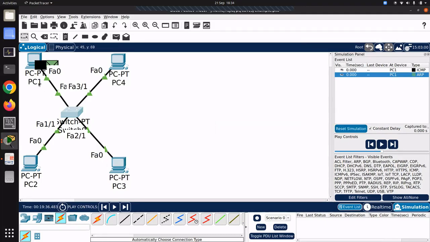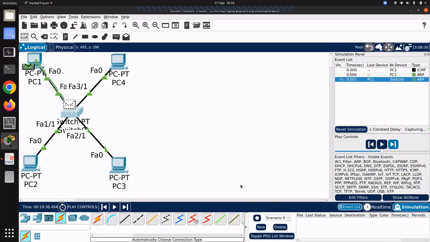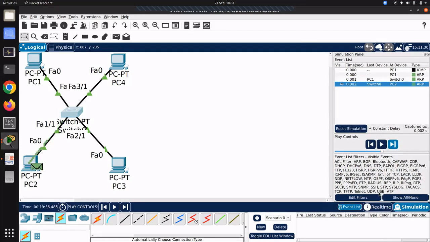ARP. PC1 has till now not pinged PC3, so ARP has to be initiated. Let's see what happens. It reaches the switch, but what has happened is it did not forward the packet in all three.